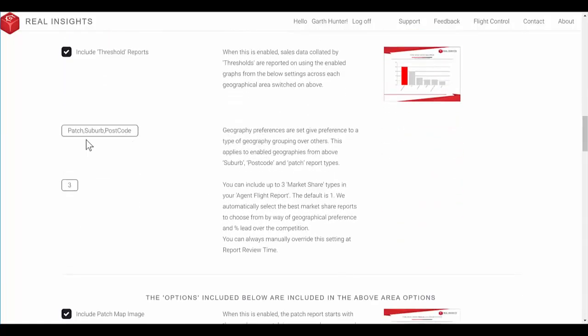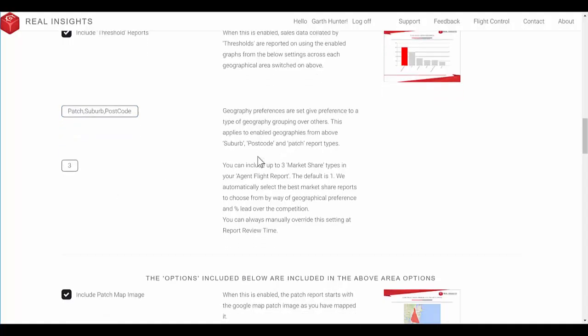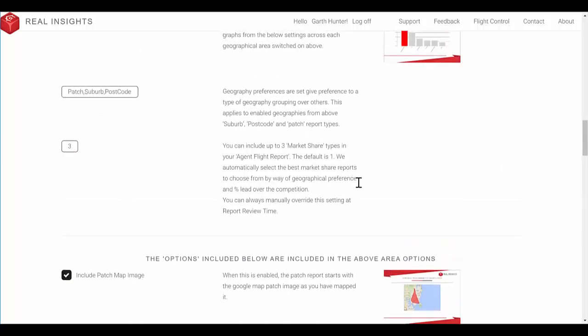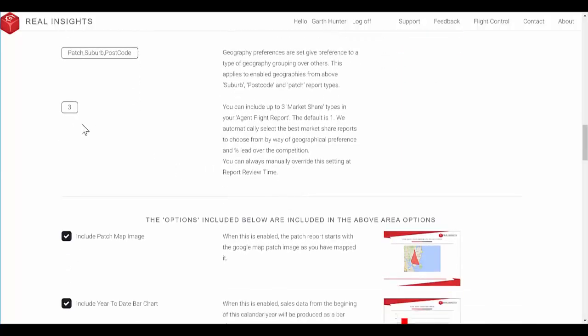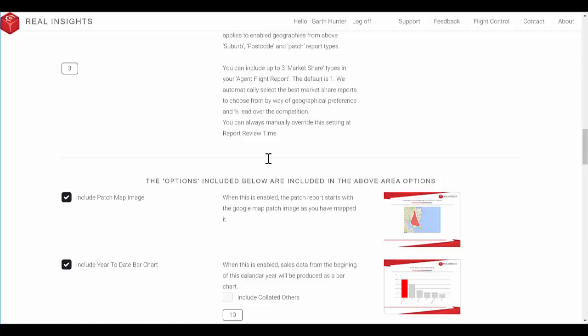So when you've got automation with CRM set up, you'll have what the priority is to choose from. So patch, suburb, and postcode is the default, but you can switch those around via that drop box and include 1, 2, or 3 market share reports in the Pro setting for automation. So when you've got it integrated with CRM, we'll choose 3 for you, or by default we'll select 3 when you're doing the manual run.